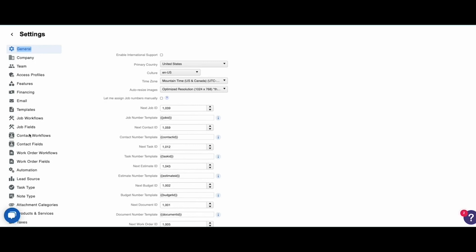I'm in the settings screen right now. You're only going to have contact workflows. You won't have job workflows. Let's start with contact workflows.